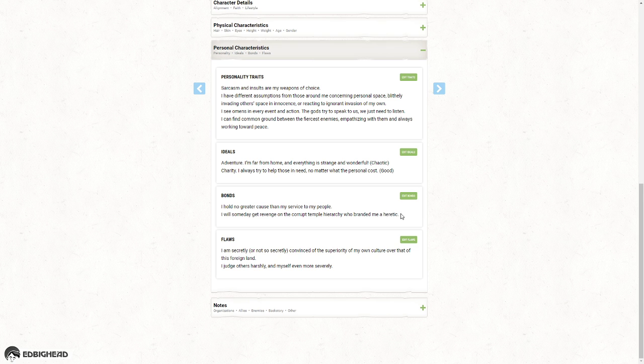I love that. But they also hold no greater cause than the service to their people. That almost fits. I wonder if finding two bonds is better than one. I am secretly, or not so secretly, convinced of the superiority of my own culture over that of this foreign land. God, I'm making an evil character for sure. Maybe I should have rolled evil.